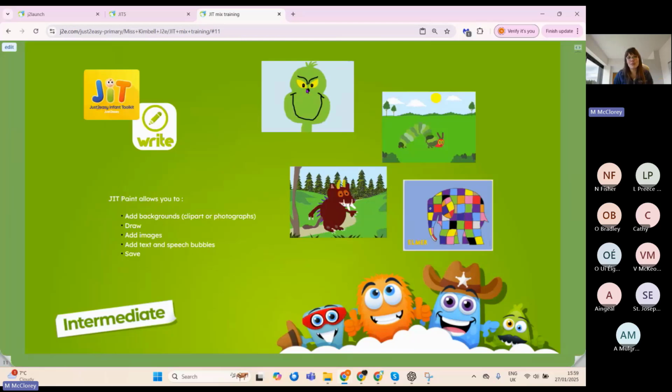So these are just examples of characters that I've drawn over the last few months. I've got my Grinch, because I did a lot of Grinch resources before Christmas. This is a hand-drawn caterpillar. The background was not hand-drawn, but the caterpillar was. Took me a while. Gruffalo, I mean, that looks hand-drawn, so yeah. And Elmer, I actually used a background, but I coloured in all the squares, and that is available on the library to share. So that is a paint activity, but you can use it in other tools.